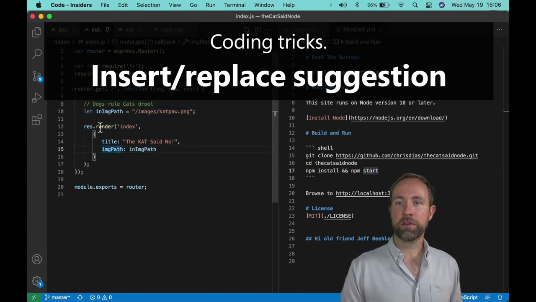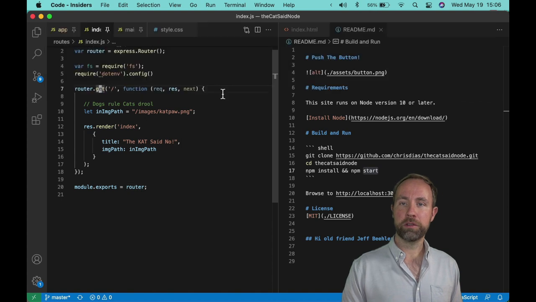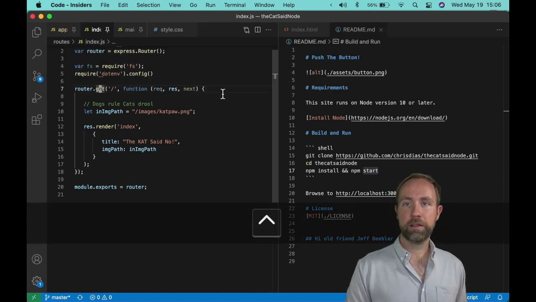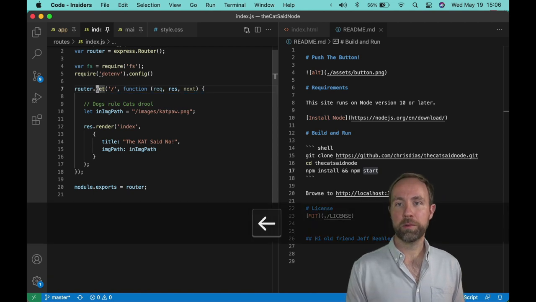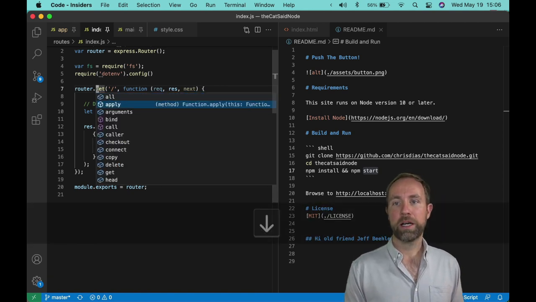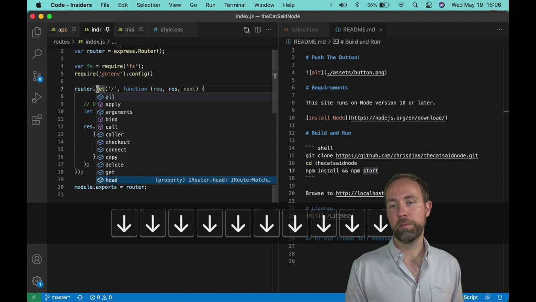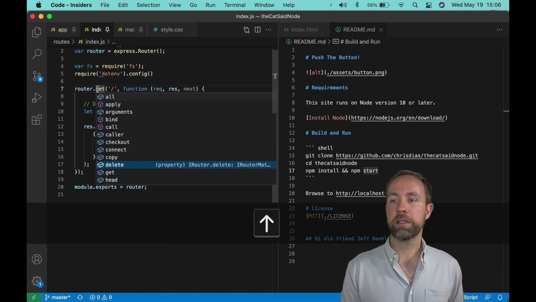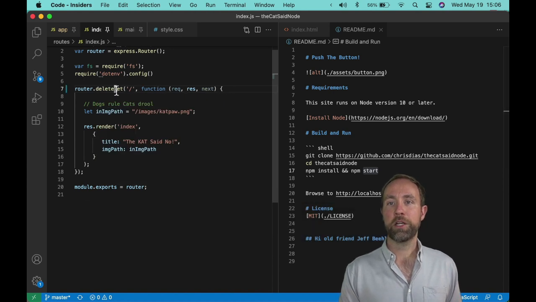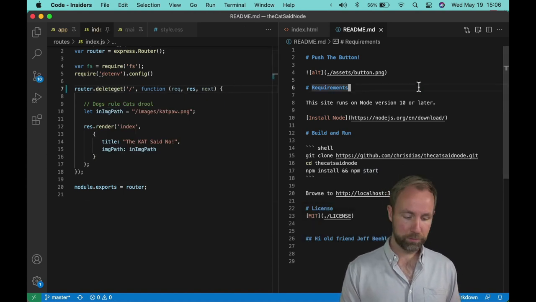If I go, for example, in the router, IntelliSense, Command Space, is what powers this autocomplete. If I go back on the router, I will see all the methods on the Express router. If I now go in and hit delete, it will insert the value.